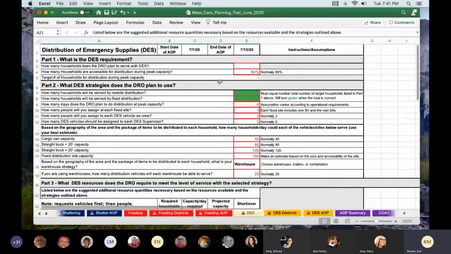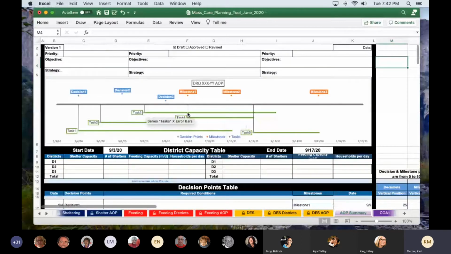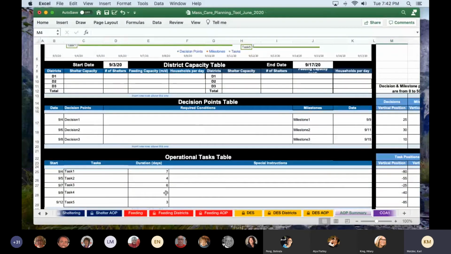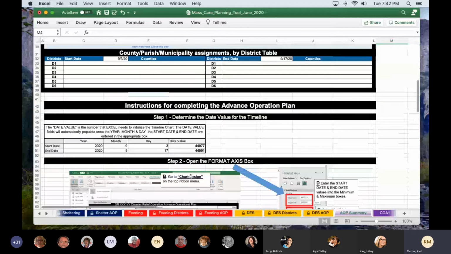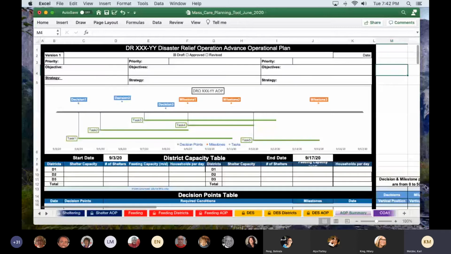And at the end of the day, you can fill in this nice chart, which produces bar charts of which tasks are being done at which times, based on your decision point table and your operational tasks and where the districts are, and it's generated. It looks beautiful when you create the result.